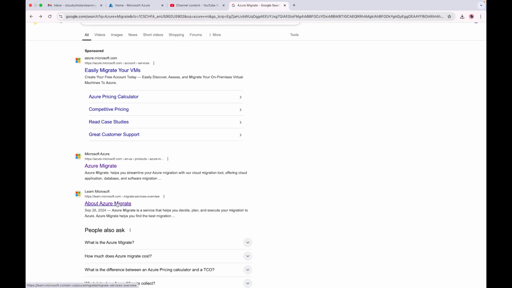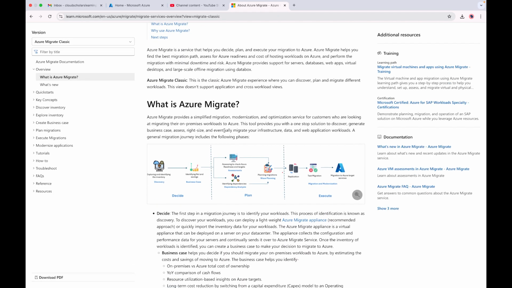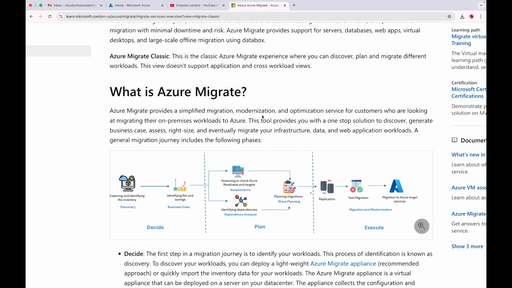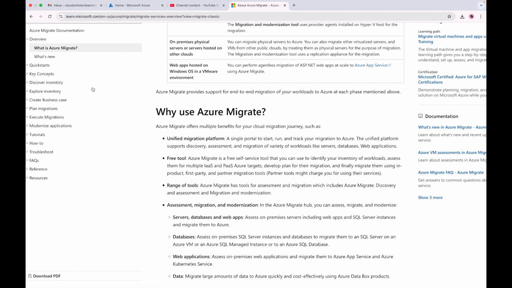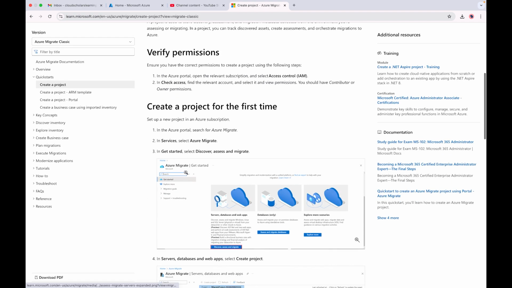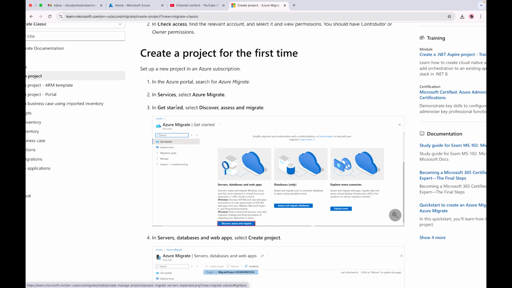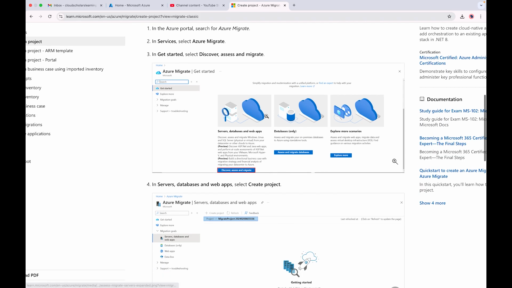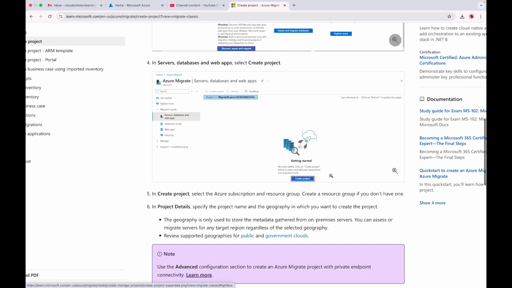So if we go about Azure Migrate, and if you go over to the documentation, it says, what is Azure Migrate? It provides a simplified migration, modernization, and optimization service for customers who are looking at migrating their on-premise workloads to Azure. So you can literally go into Azure itself, and it will show you exactly how to do that. So if you come over here to Quick Start, and you go to Create a Project, it pretty much walks you through, right? You have to type in Azure Migrate within the Azure portal, and then you say Get Started, select Discover, Assess, and Migrate. And then down here, you would have your servers and databases, and you would create a project.